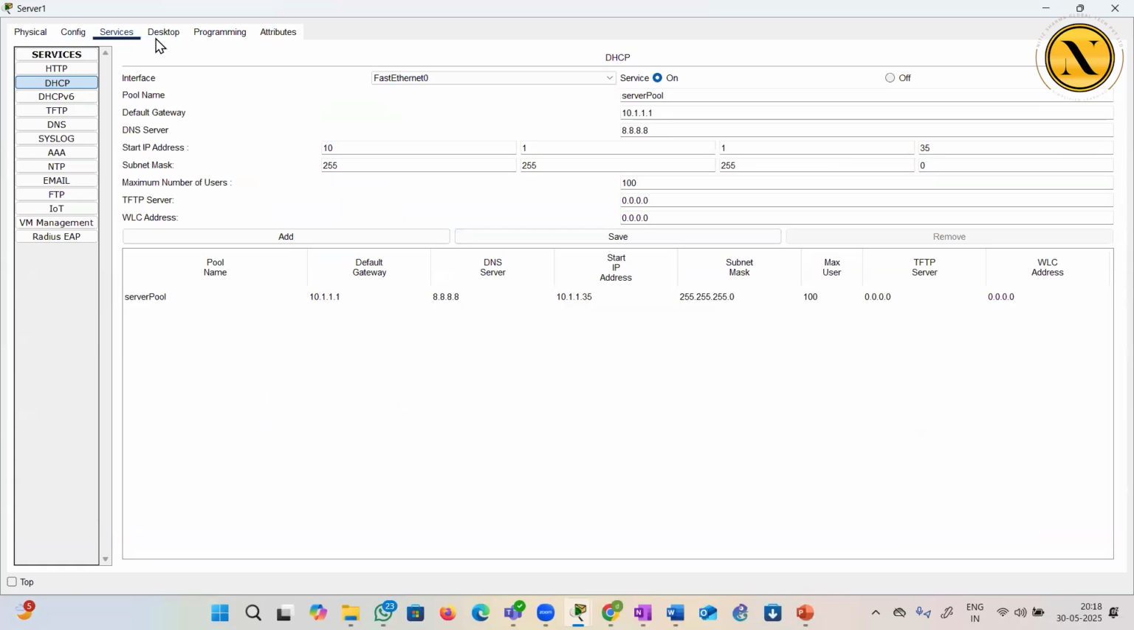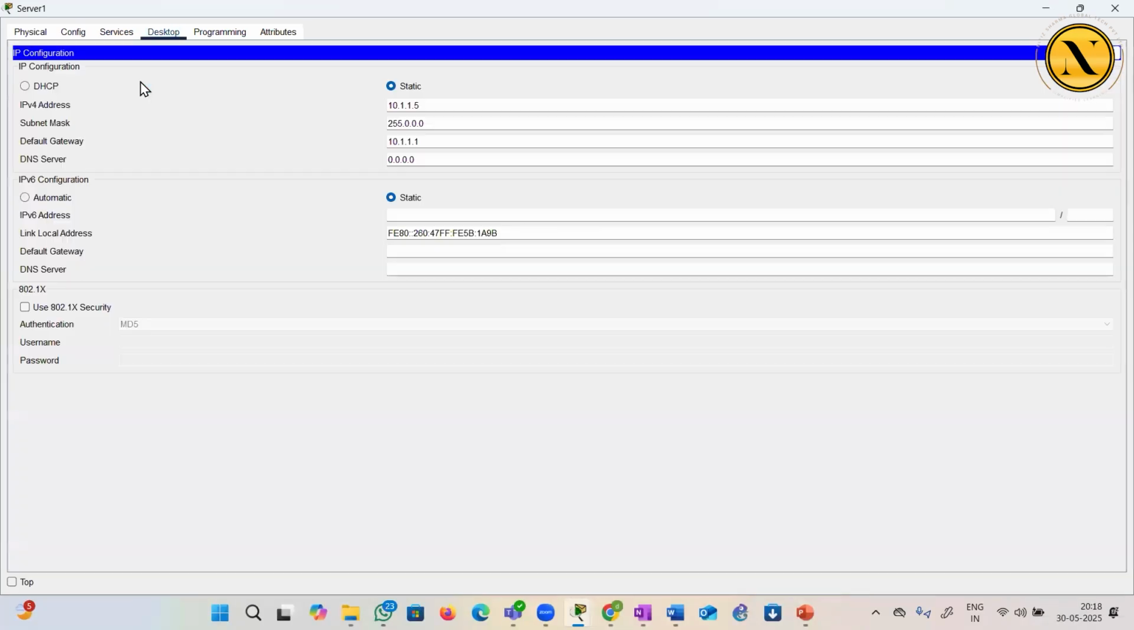So what about the IP address? Have we given the IP address? This should be same. Got it? Okay, one mistake I committed. Okay. Now I think it should work.